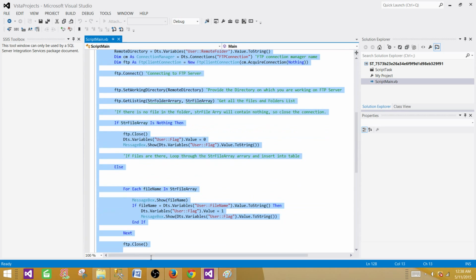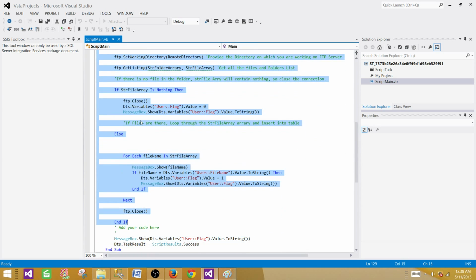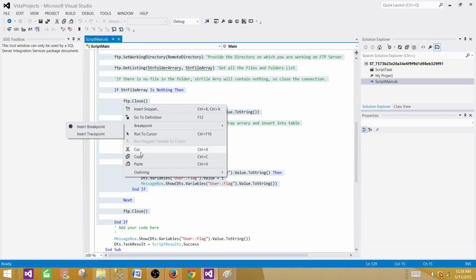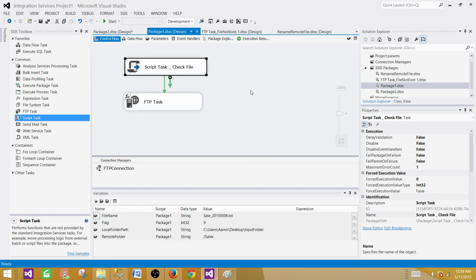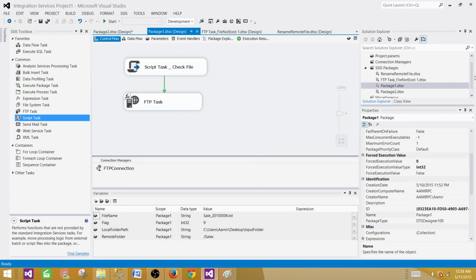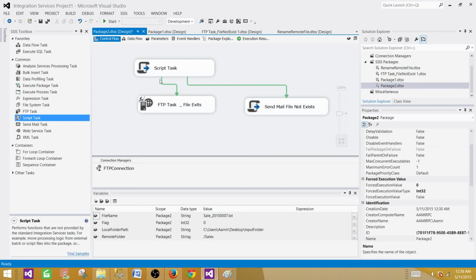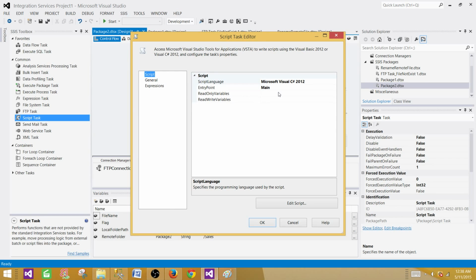I will have this script on the blog post, so you can go ahead and copy and paste it. The only thing you need to do. But here I want to walk you through and make you understand each and every step of what exactly we are doing. So I'm going to open the script task, go to the language that I want to use.